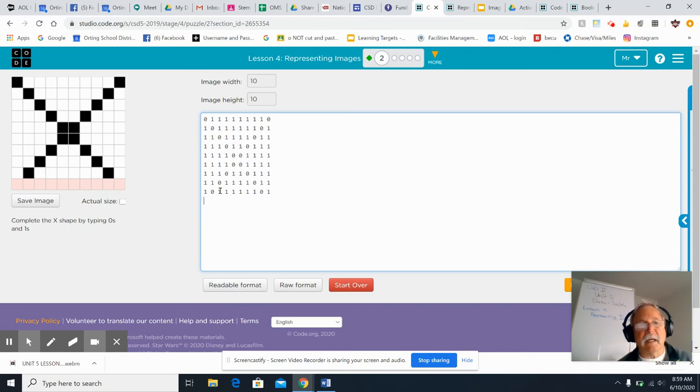We go down to the last line and complete that last line. So we're going to go with a 0 to start with, and then a space and a 1, space and a 1, space and a 1, space and a 1, space and a 1, space and a 1, space and a 1. And the last square is a 0 to complete the X.